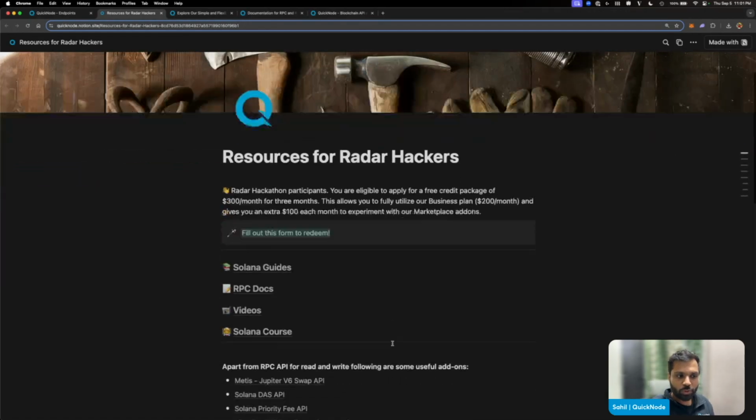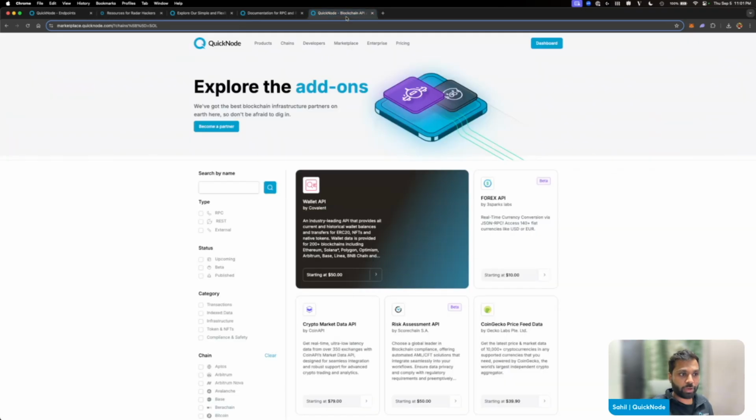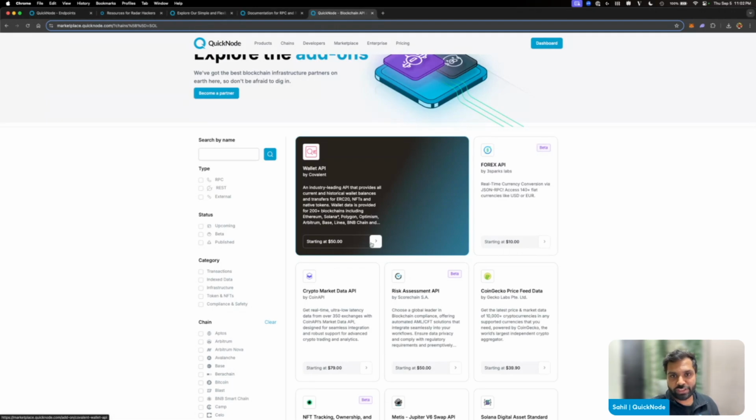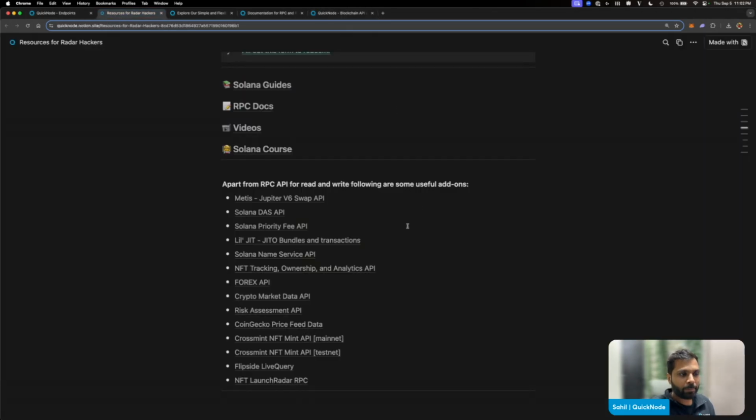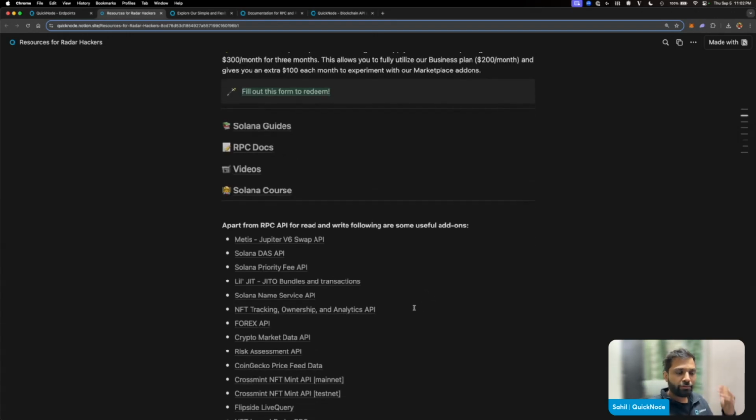Those you can use for all the extra, very powerful add-ons which we have on the QuickNode marketplace, using which you can do all kinds of operations. We will get into it in a while, but just to let you know, you can use that remaining $100 for those. Once you check out the doc linked in the description below, you will see various Solana guides and all the RPC docs linked as well.